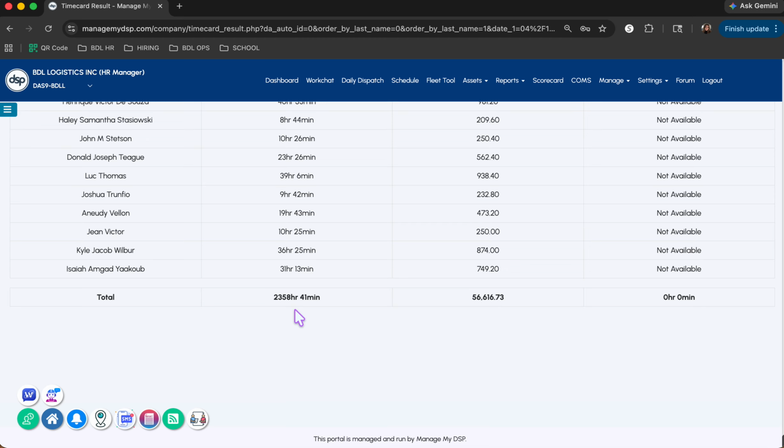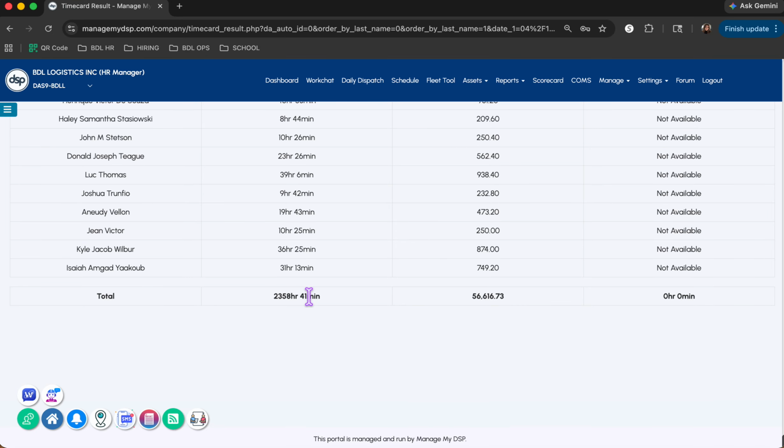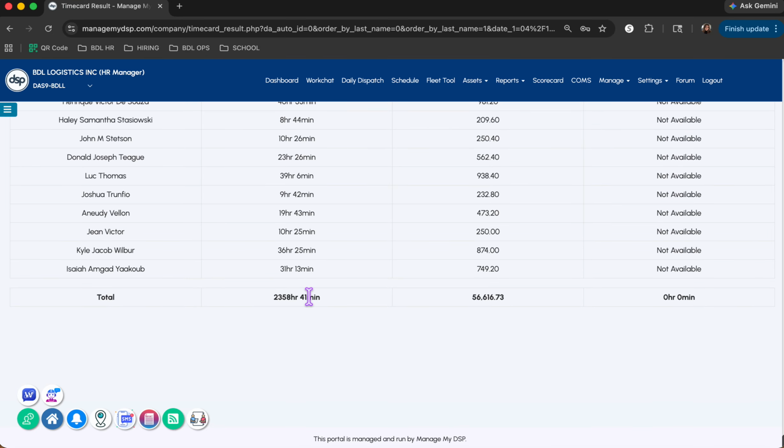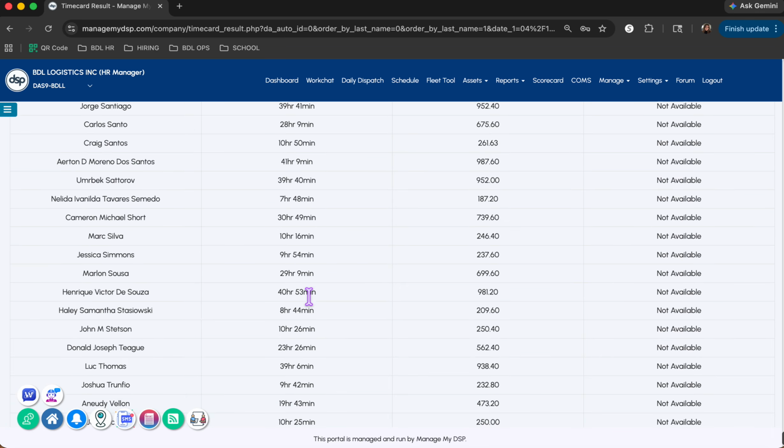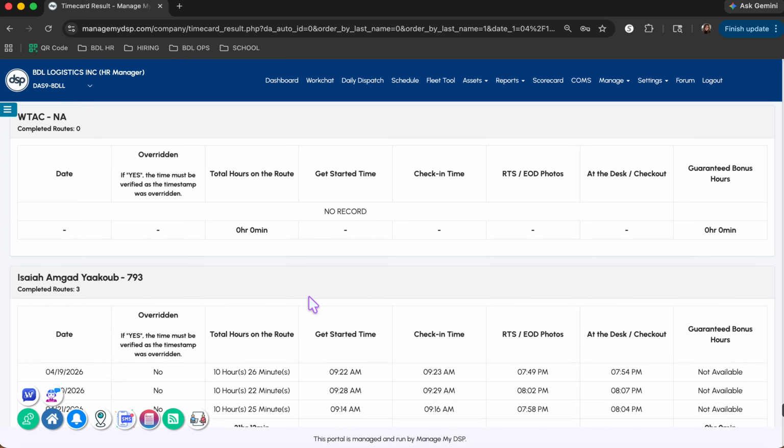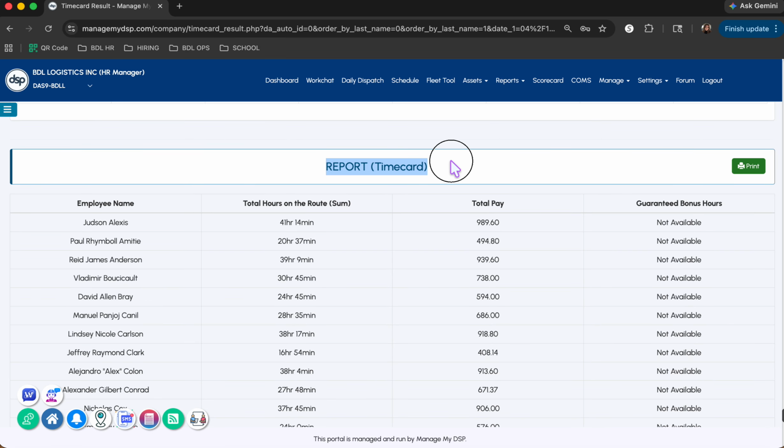Now, once your payroll has been calculated, you'll be able to take these totals and compare them to the ones that you have on your ADP or Paycom report. If you are missing any hours that are not here on the Manage My Driving time card, you'll be able to accurately go through and see what drivers, why they are not on there, and be able to report that back to HR.